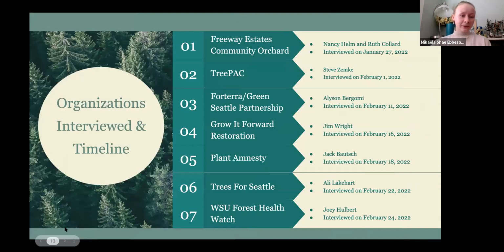Here we have a list of everyone we had the pleasure of interviewing this quarter in the order that we interviewed them. We started with Freeway Estates Community Orchard, then moved on to Tree Pack, Proterra, Grow It Forward Restoration, Plant Amnesty, Trees for Seattle, and WSU Forest Health Watch. And on the right-hand side, we have all the names of the people we got to interview and the dates.